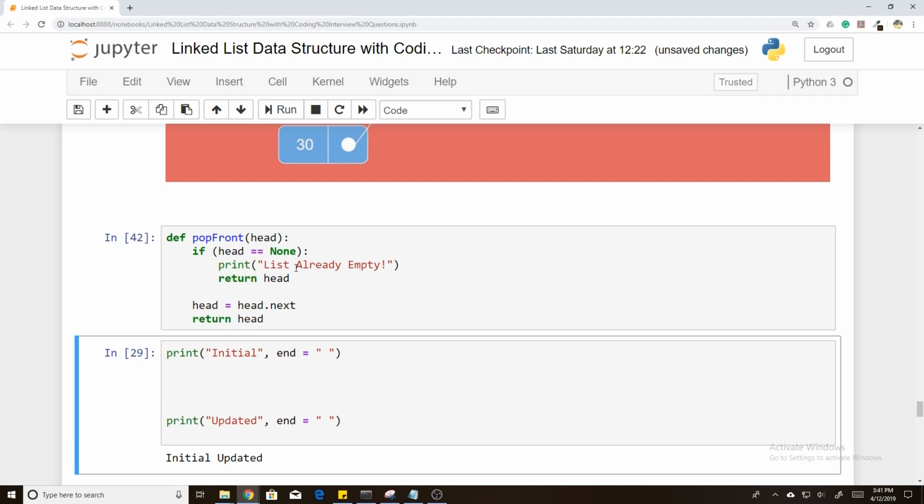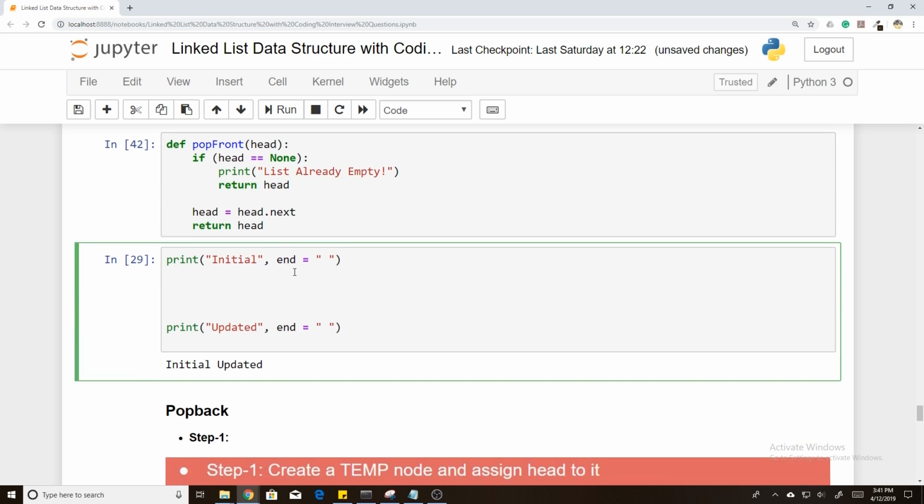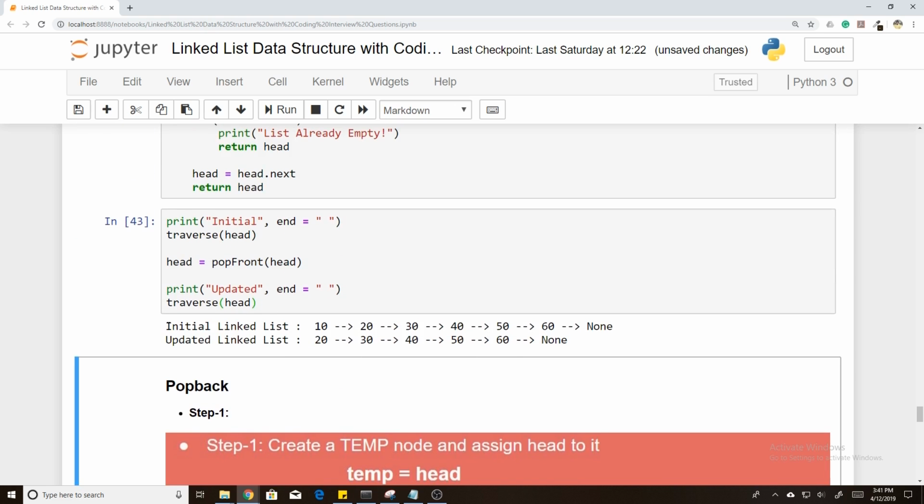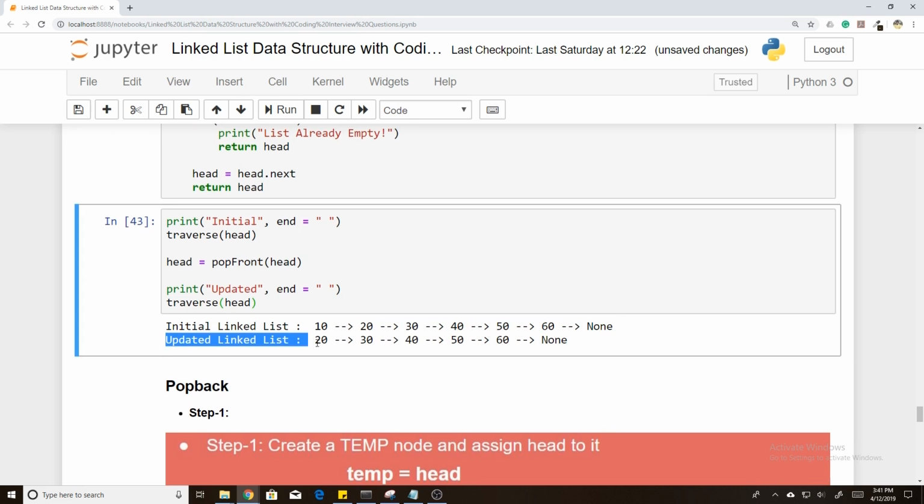Now let's check it out. Let's first print the initial list. Then we will perform the PopFront, which will remove the first node of the list. And then we will print the updated list. So, as you can see, the initial list started with the node 10 and the updated list started with the node 20. Therefore, we have successfully removed the first node using PopFront.